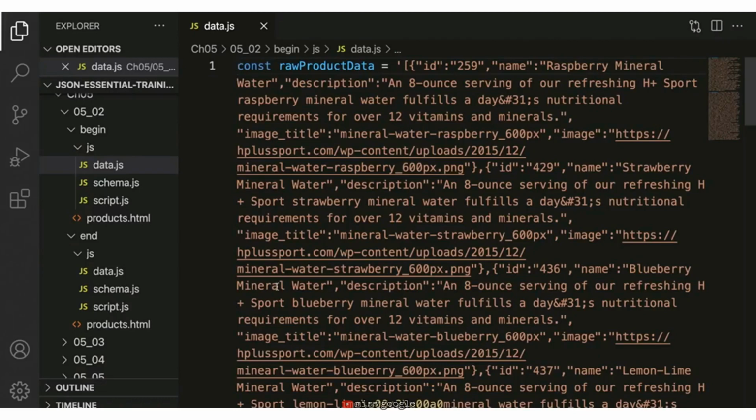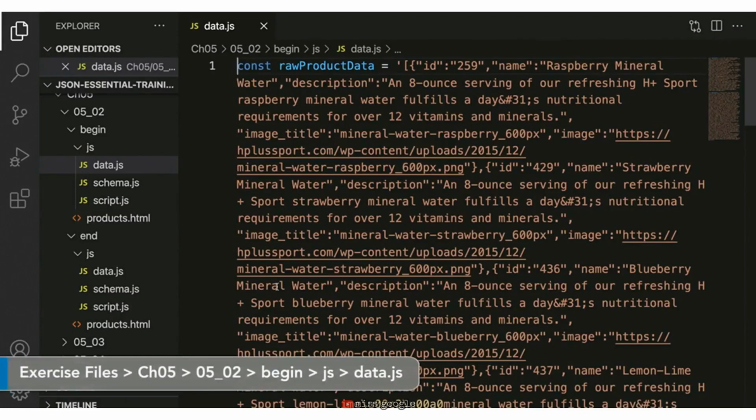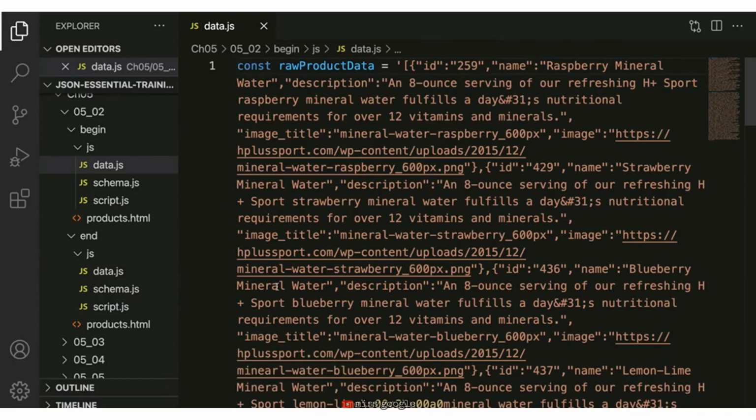I want to create a schema to describe the product data available from the H+ Sport API. To start, I want to look at the data returned for a sample request. So I'm looking at data.js. Now this is the data I would normally get from an HTTP request to the API. But for the purpose of creating a schema, I've stored the data from a request in my file. Right now, this is JSON. It's a string, and the editor won't display it for me with line breaks and indents.